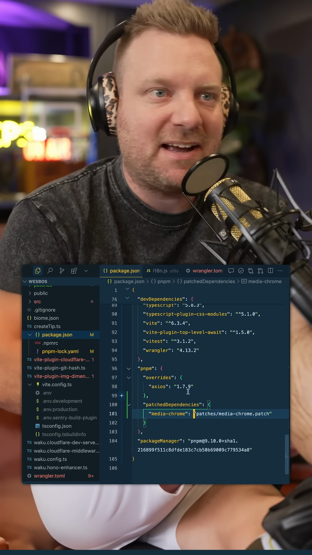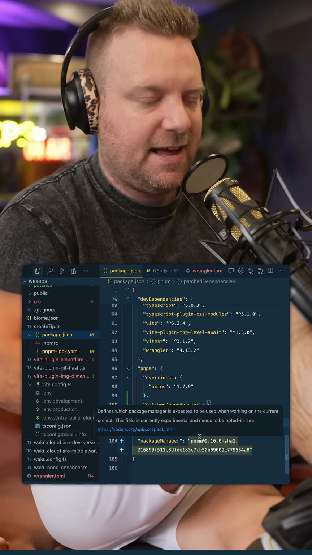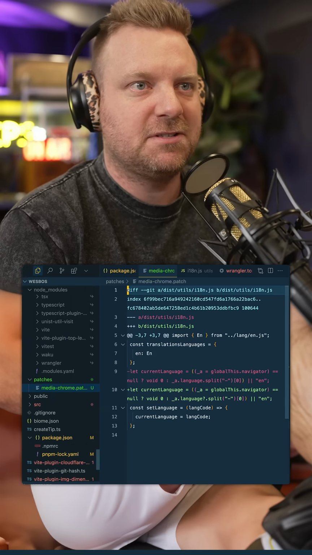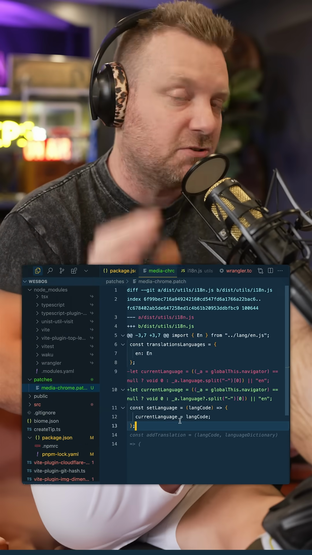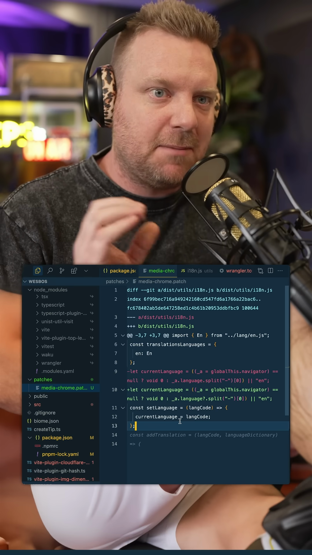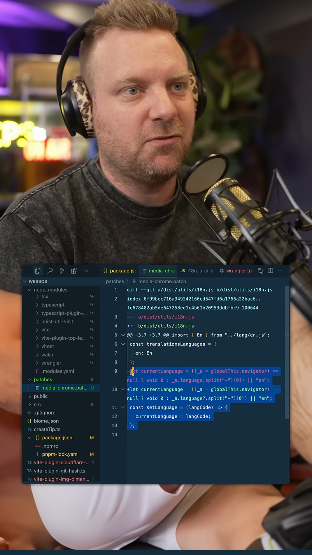Now, if you take a look at your package.json under pnpm, you should see patchedDependencies. And then that actual patch itself will simply exist as a git diff. And anytime you now pnpm install, you have to be using pnpm for this, it will then quickly patch that package for you.